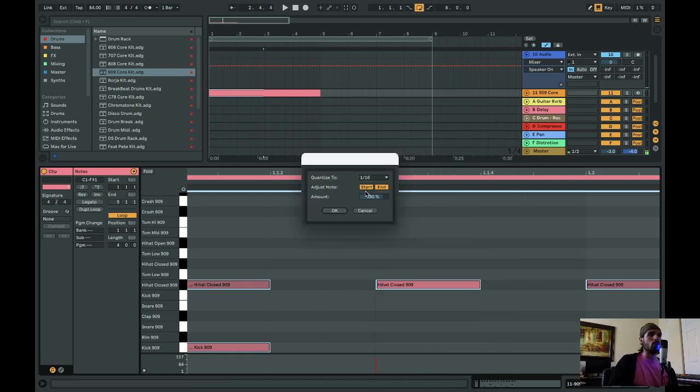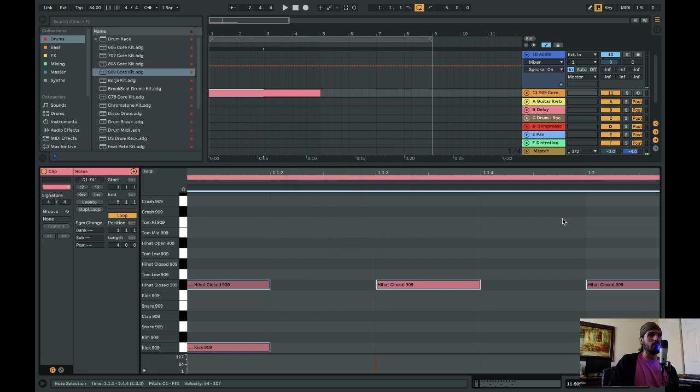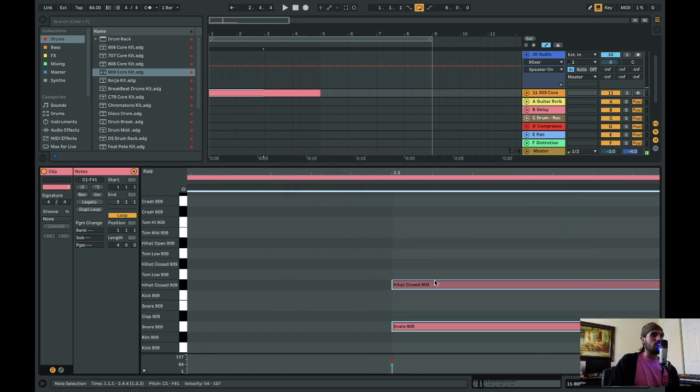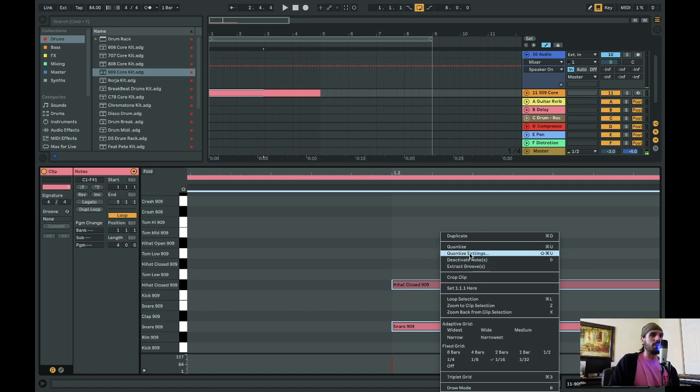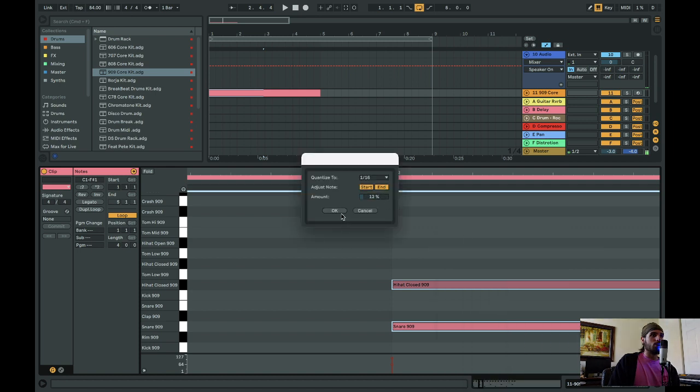So when we go back to quantize settings, let's just say 43. You're going to notice the clip be either changed dramatically or not so dramatically. Yeah, so you see over here, and then let's bring it down a little bit more.